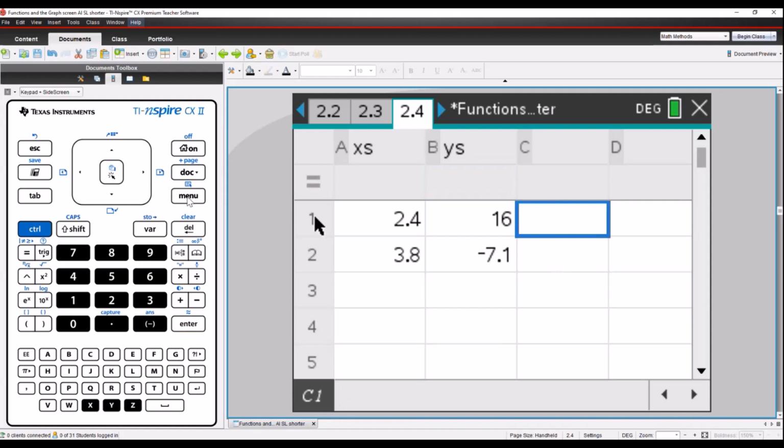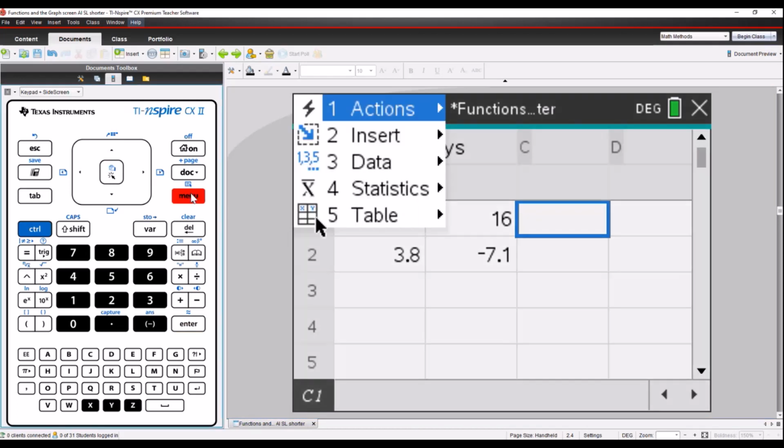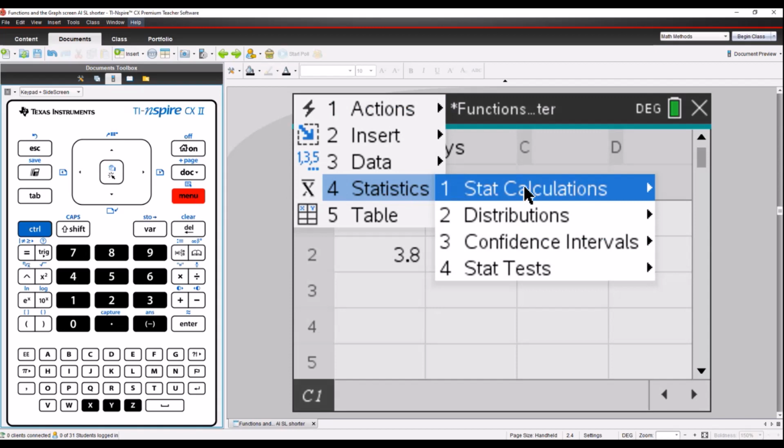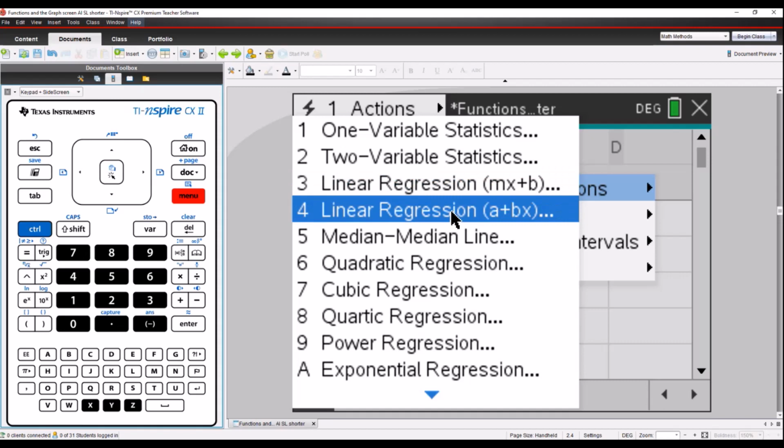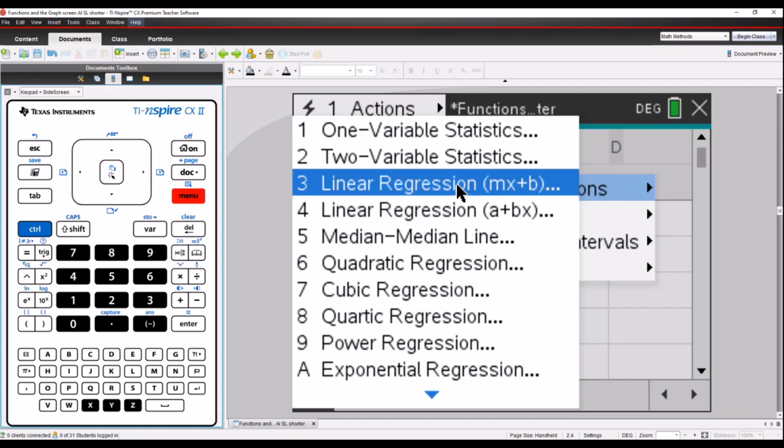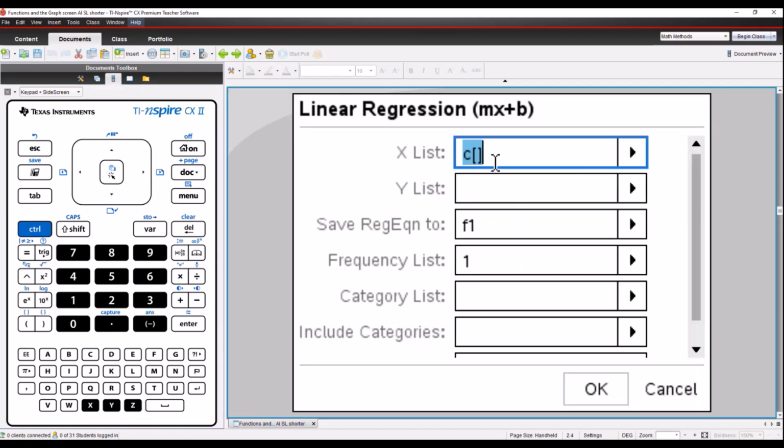So what I'm going to do now is the regression. I can do that on the list and spreadsheet page. So it's menu, statistics, stat calculations, and it's linear regression. You'll see there are two. There's the one that's for functions, and then there's the one that's specifically for statistical applications. We're going to use the functions one, the mx plus b.